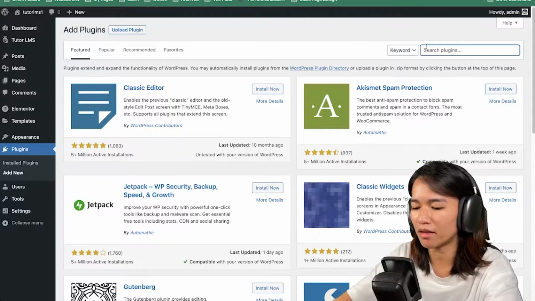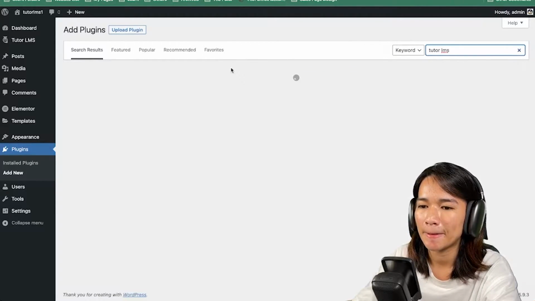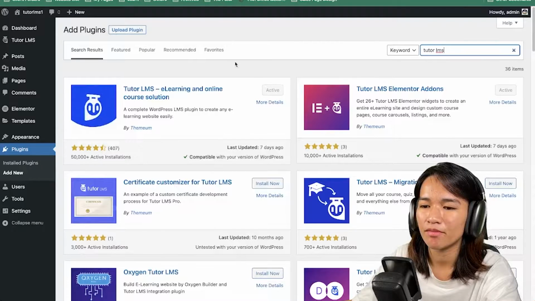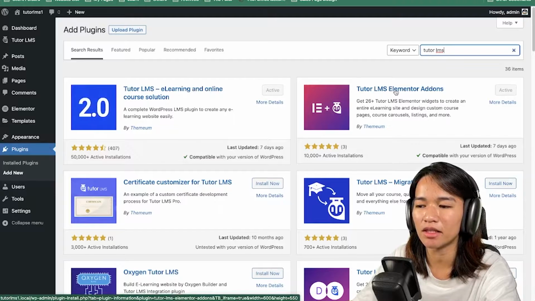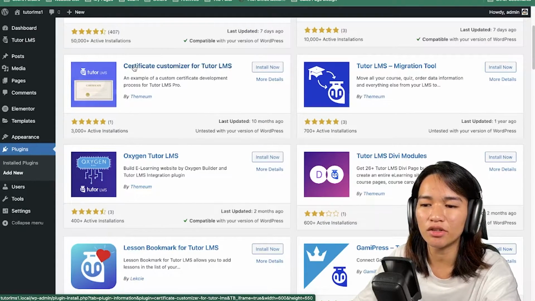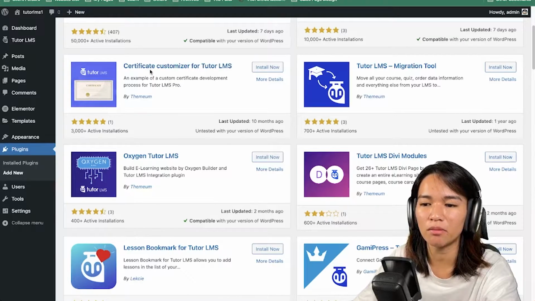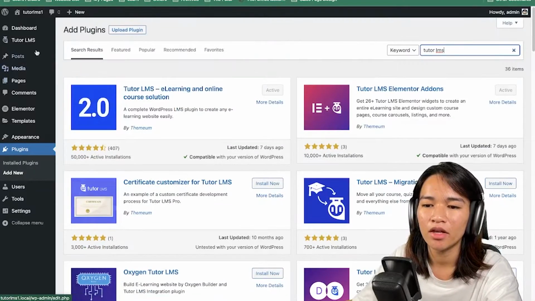So if you type in example Tutor LMS, this one is what you need. I've also activated the LMS Elementor so that we could test that out. You could also see that there is a certificate customizer here, but there's a note that it is only for Tutor LMS Pro. So you need to get that premium version that they have.